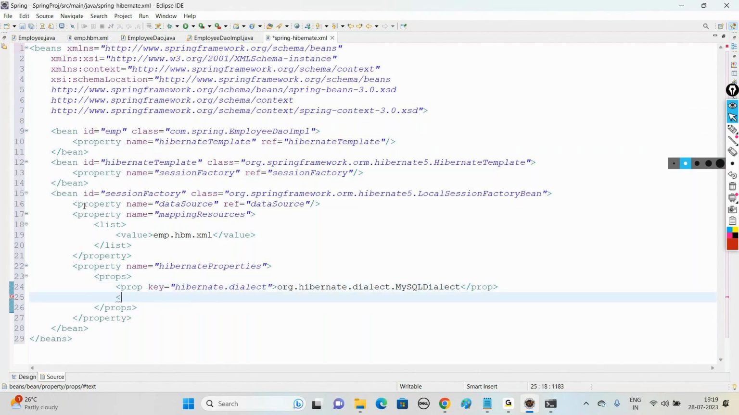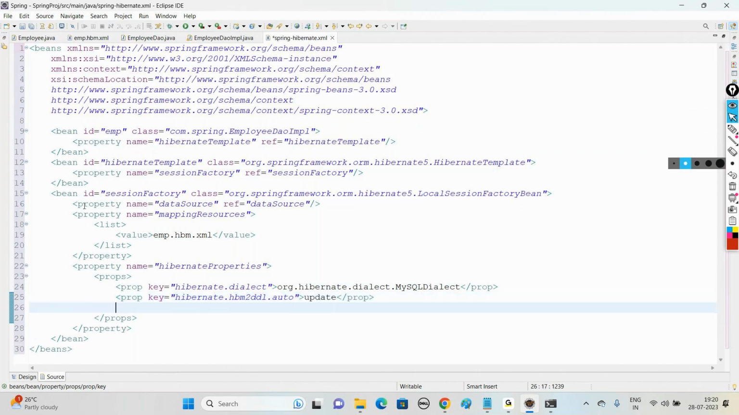One more property key equal to hibernate.hbm2ddl.auto. Let us go with update. When I go with update, if the table is present, it uses the existing table. If the table is not present, it creates. In our case, I've deleted it, so it's going to create here. Property key equal to hibernate.show_sql as true.